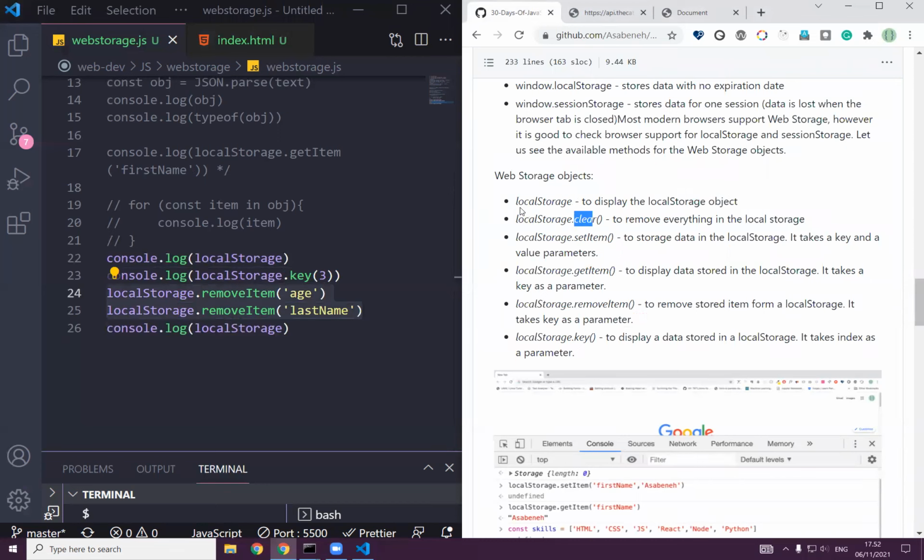Clear, we have used it. Local storage, it's just to access all the local storage object, to remove everything, to set a new key and value, and to get the value. Of course, you have to pass the key.